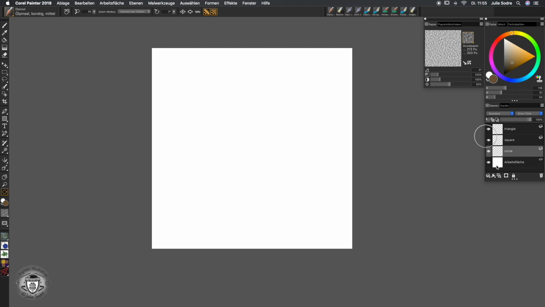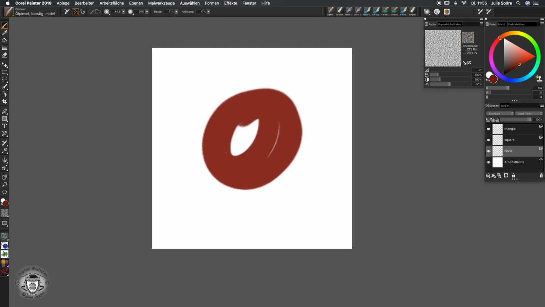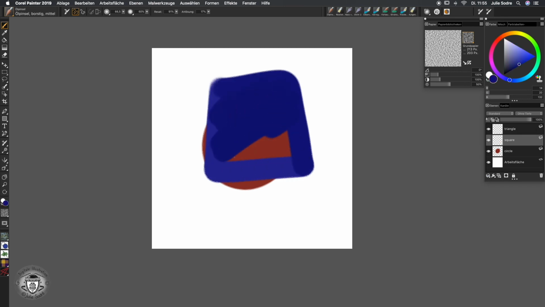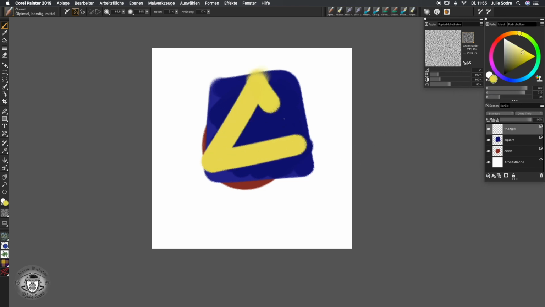Okay, so starting with a circle, I'm just going to paint a circle up here, selecting the brush. On the first one, a circle; on the next one, we do a square; and on the third one, there you go, yellow, the triangle.